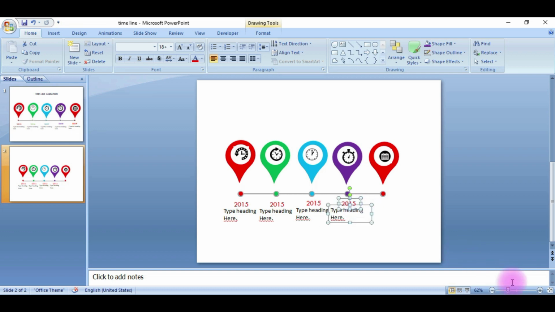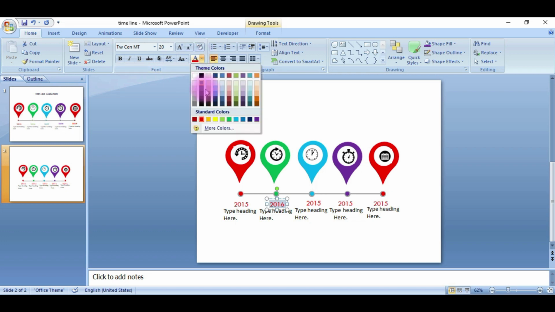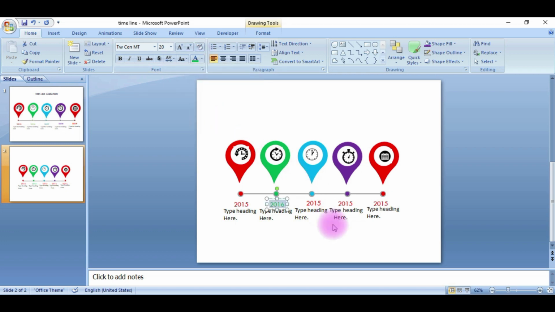Now select the second text box, change the year and also the color which it looks with this respective circle. Repeat this for third, fourth and fifth ovals, text boxes also.